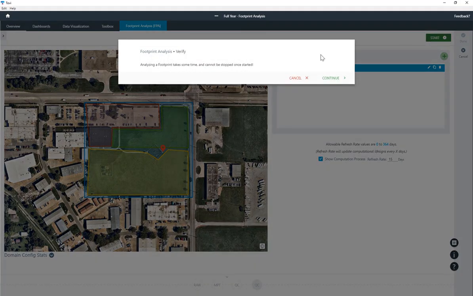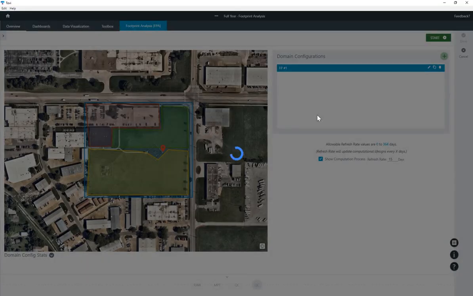Now you'll be asked, are you sure you want to do this? When you're doing a footprint model, it takes quite a bit of time to run. I'm going to do about a 1 year period here, which could take about 15-20 minutes. So it just wants to make sure that you know it's going to take a little bit of time and you can't stop it once it's started. So I'm going to go ahead and select this to start.